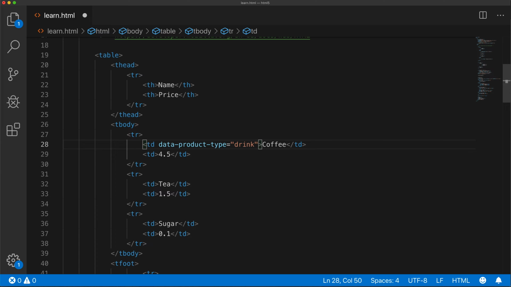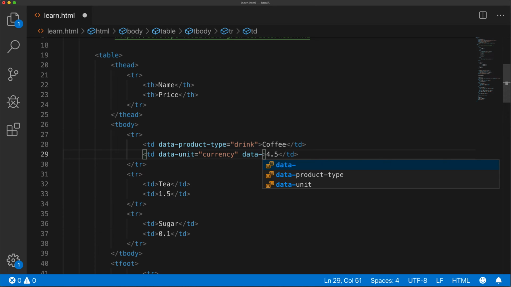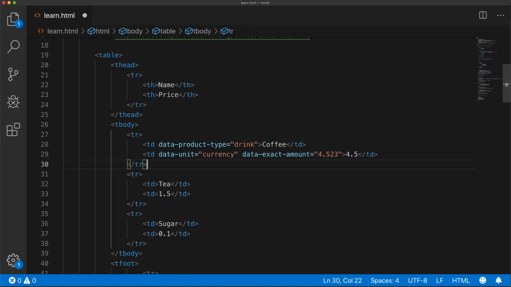I could also add more attributes. So for example, let's say here, I go and add a data attribute for this unit, currency, something like this. And then you can add another data attribute. So you basically just come up with different names for these attributes. The only requirement is that they have to start with this data dash part, and then the rest of the words you separate by dashes. Exact amount. And again, I will put something in here. So now I have basically some data attributes.